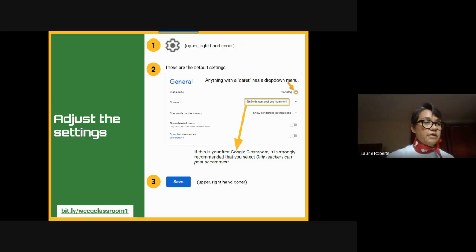Okay, so I really want to talk about this. This is really important, and this is something that oftentimes gets lost in the shuffle. Adjusting the settings. There are default settings in Google Classroom. And what I often see teachers do is they set up their Google Classroom and then they open it up to the kids and chaos ensues because the kids have found how they can start a chat stream and they're all just having conversations with each other. So I'm going to talk about how you change those settings.